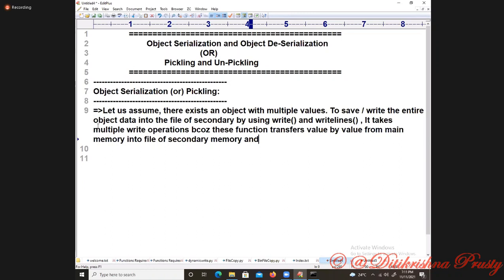And it is one of the time consuming processes. How can we overcome this? It takes multiple write operations because these functions transfer value by value from main memory into the file of secondary memory. Right? And it is one of the time consuming processes. How can we overcome this process?